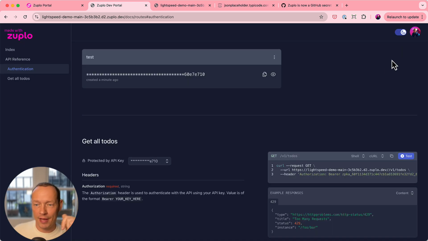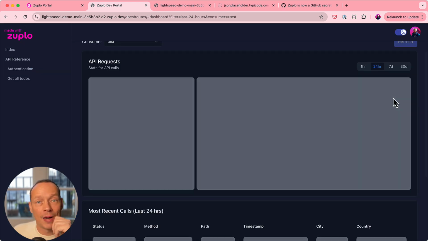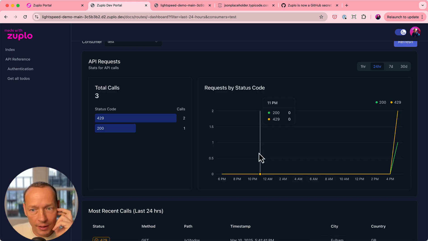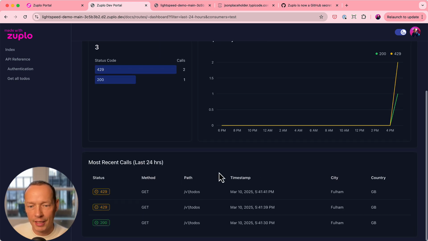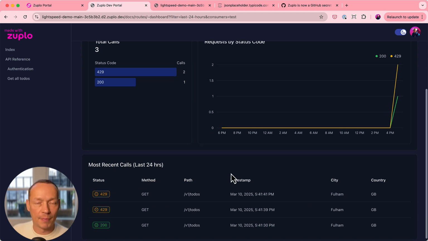But the other cool thing here is I can view my logs. So as a developer, I can debug my own usage of my API key and see here that I've got a 200, a 429, and that I got these calls, and I am indeed in Fulham in London right now, and that's my call history.